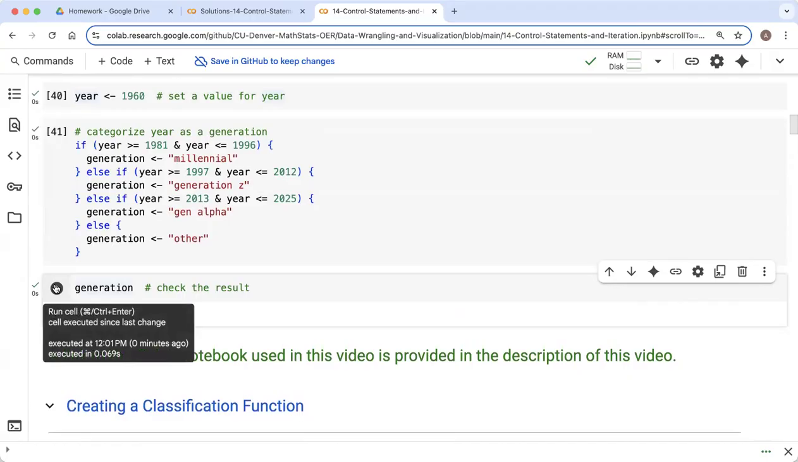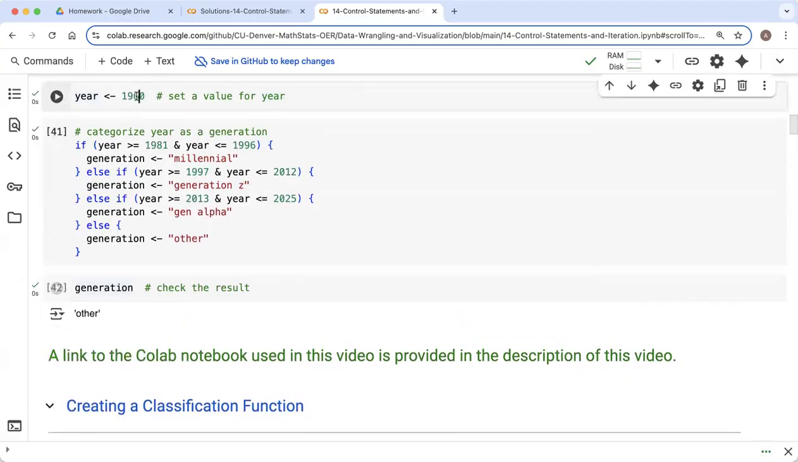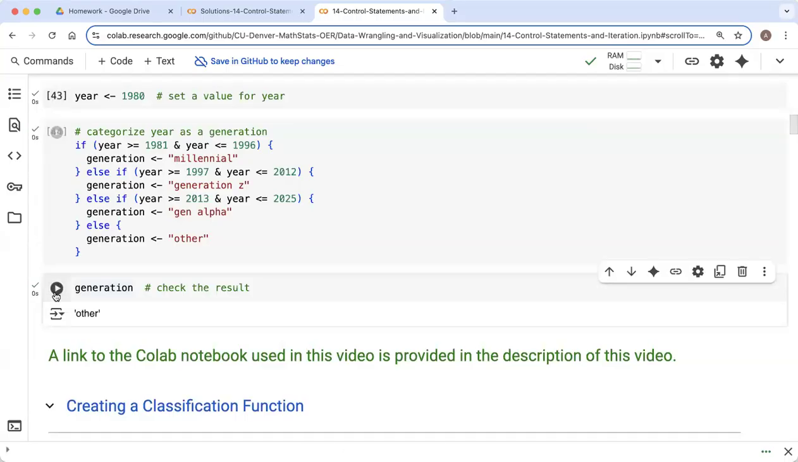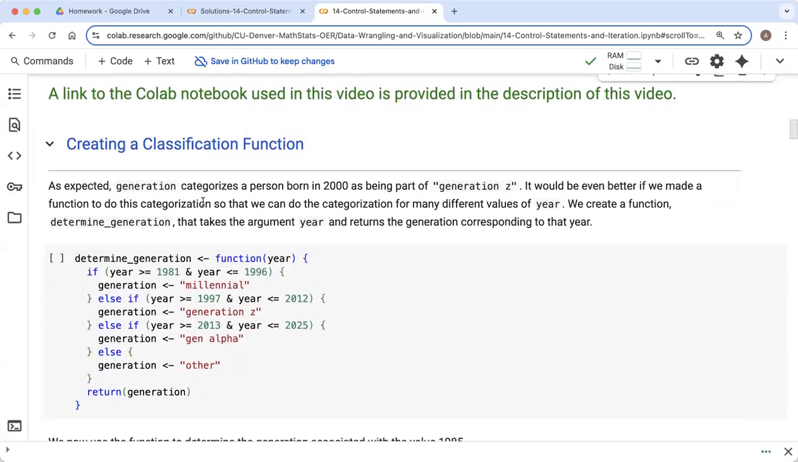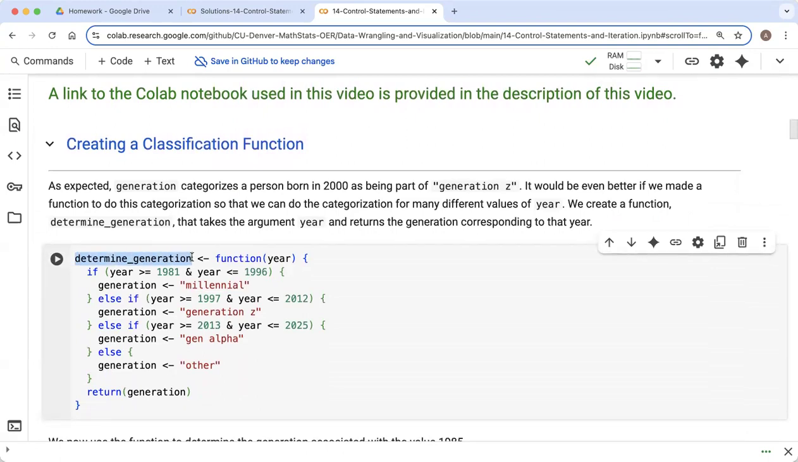And every time I want to change to a new year, I have to rerun the if statement and then check the output again. So is there a way to streamline this? And there is. We can create a function from this if-else statement. So I'm going to define a function that I call determine generation. I can name this function whatever I want. Usually we give it a descriptive name for what the function is doing. In this case, given a year, it's going to determine your generation.